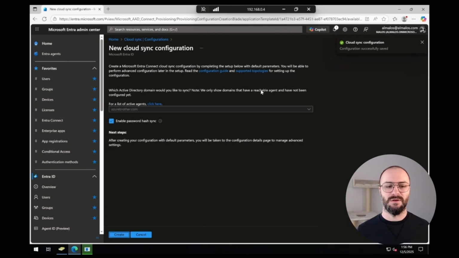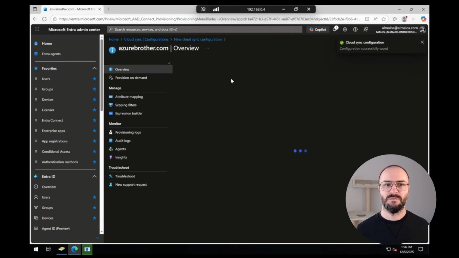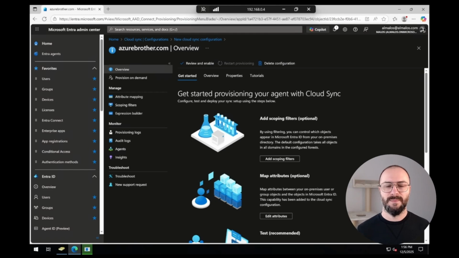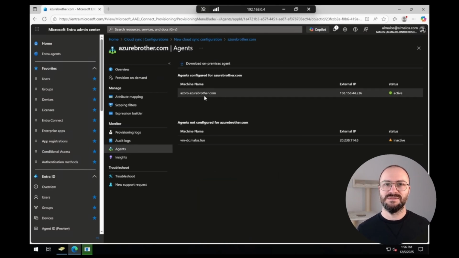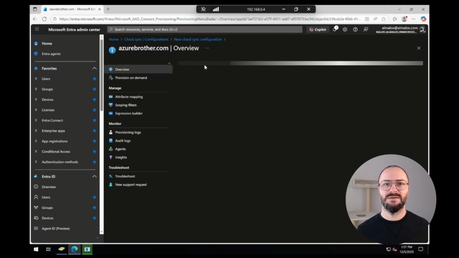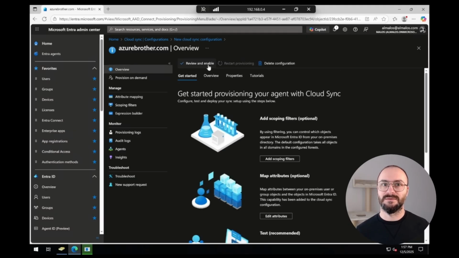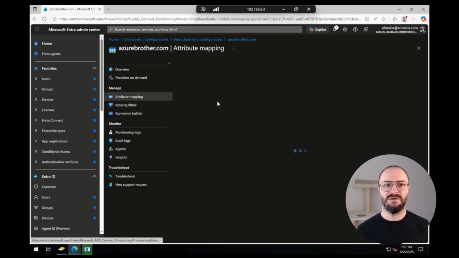And we go ahead and click the Create button. Within a few moments, this has been configured. By navigating to the Agents tab, we can see that our agent is correctly recognized. Going back to the Overview tab, we can see that this has not been enabled yet, and the reason for this is because we still need to do some additional adjustments.